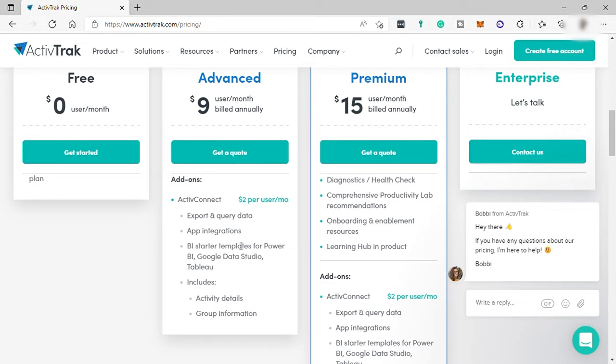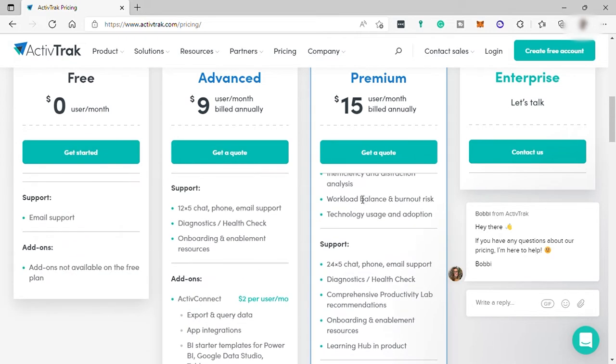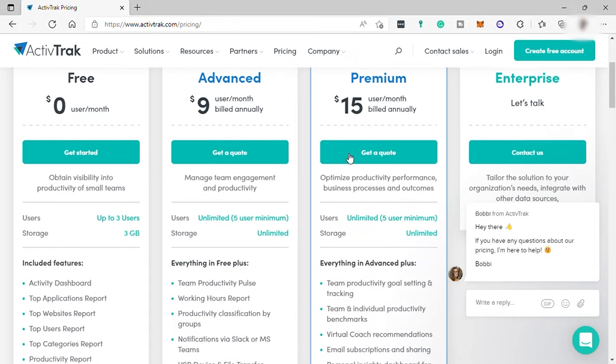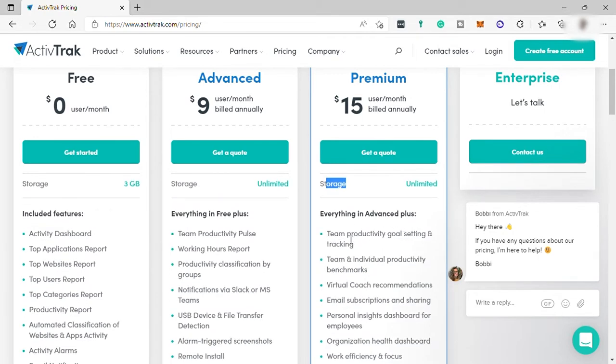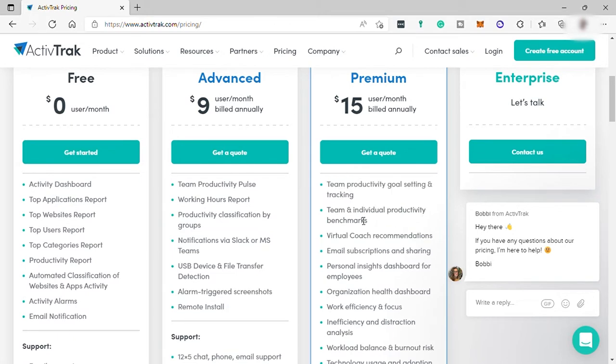But if you need more, then you can have the premium plan, which is $15 per month and still billed annually. You can still have unlimited users and unlimited storage. And you can have everything in advanced, plus team productivity goal settings and tracking, which is really good. It can help monitor and grow your business.